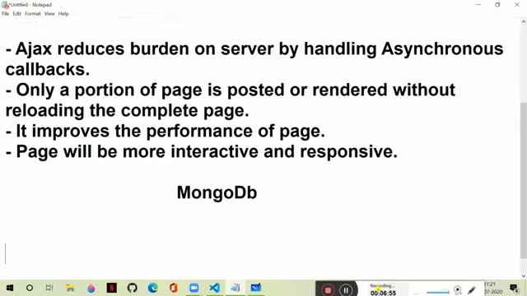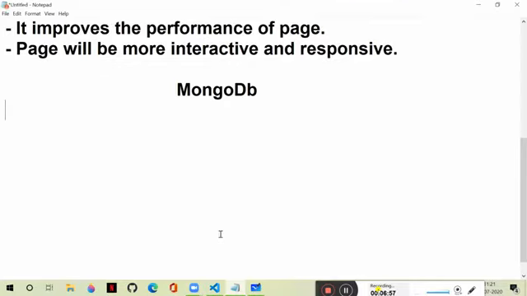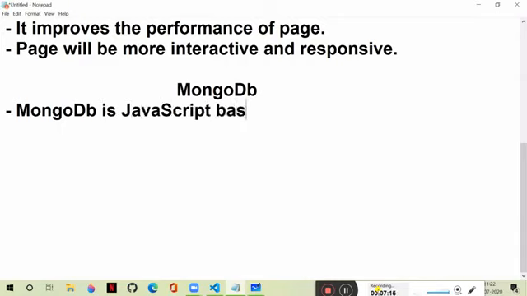So MongoDB is a database. Actually, one of the advantages, and I'm not teaching you MongoDB, just giving an overview: MongoDB is JavaScript based. It is open source. It is cross-platform.